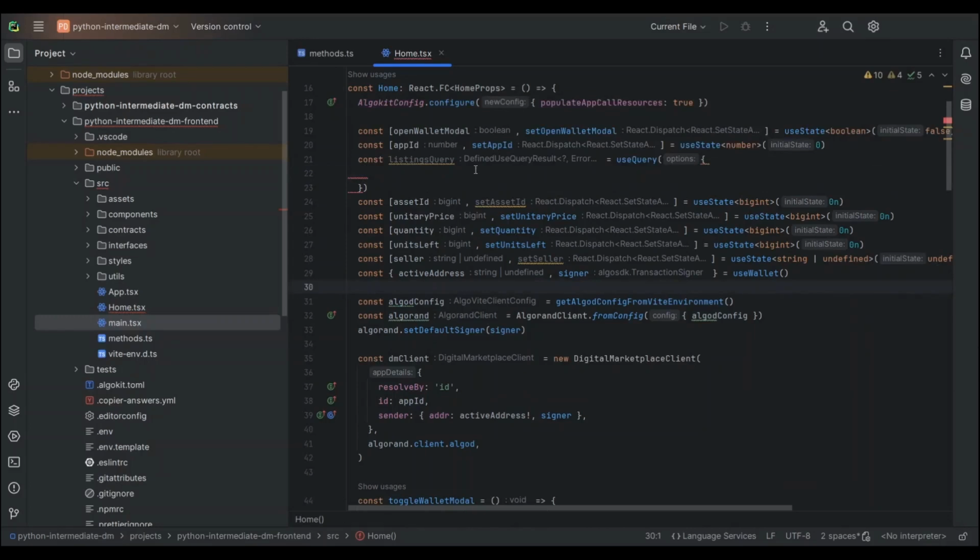Okay, so there are essentially three things that we want to define here. We want to define a query key, and let's do listings and app ID. The query key is something that each query should have its own unique identifier. This has a deeper meaning than this, but essentially if the app ID changes, this query is going to run again. This is the short version of it.